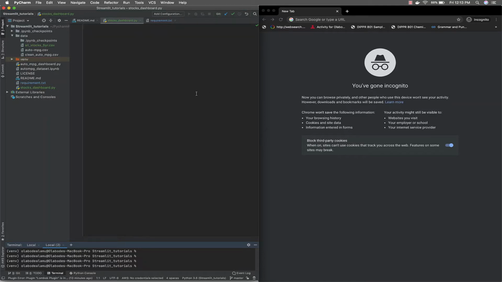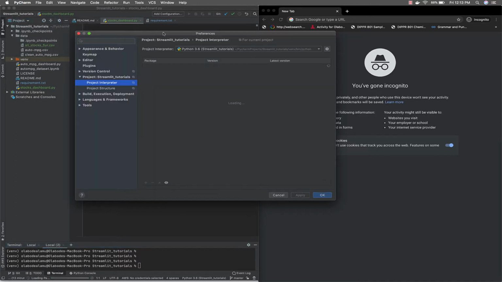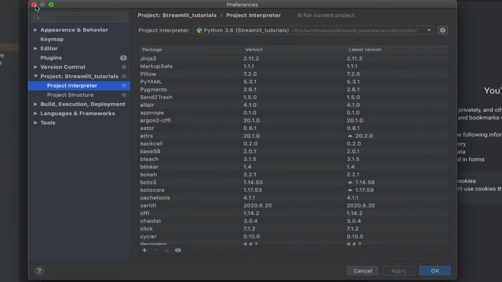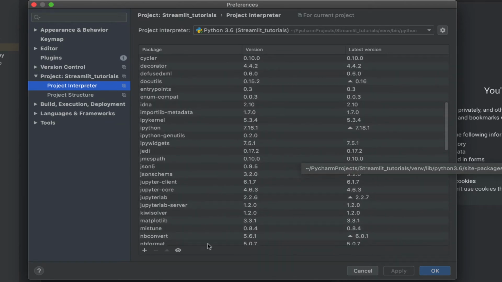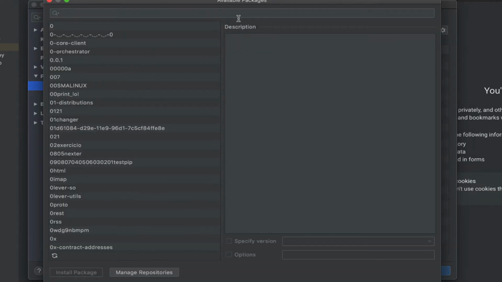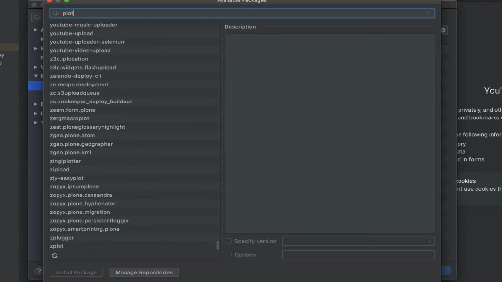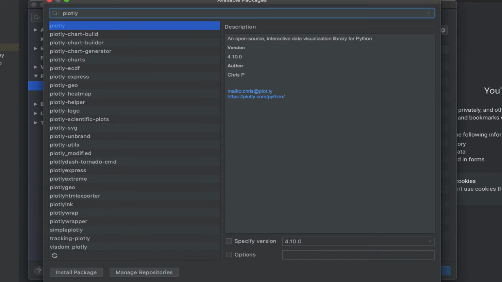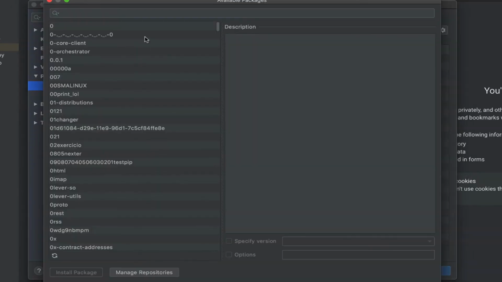Welcome back, everybody. Now we're going to make a dashboard for stock prices using Streamlit and Plotly. If you haven't already done so, you should go ahead and install Plotly and Streamlit. So if you're using PyCharm like me, you can go ahead and install Plotly using the Preferences tab. For me, I'm using this version of Plotly, 4.10.0, and of course Streamlit.